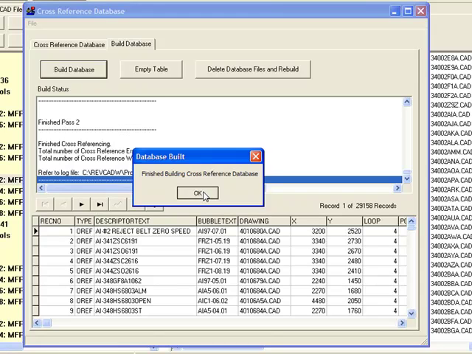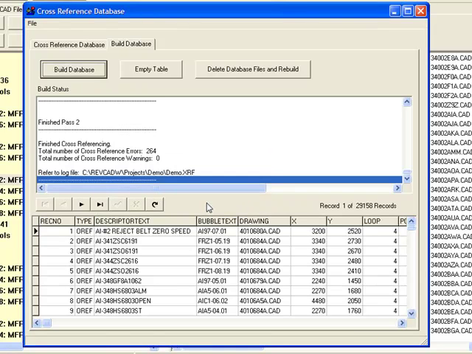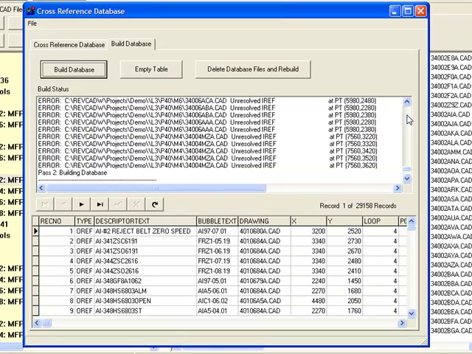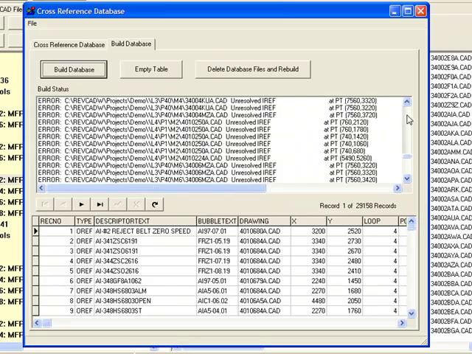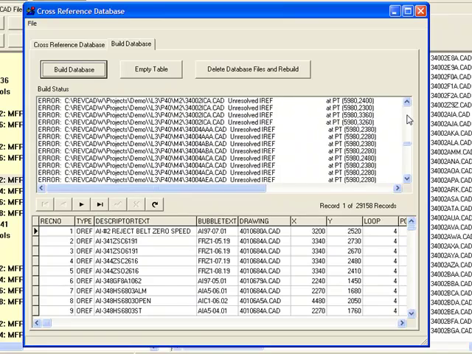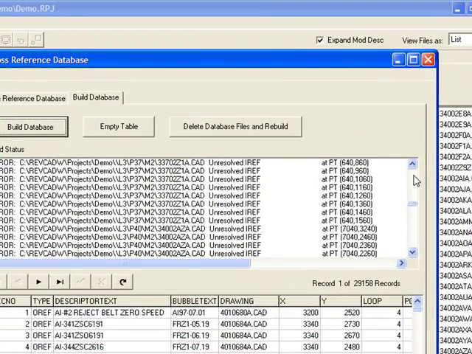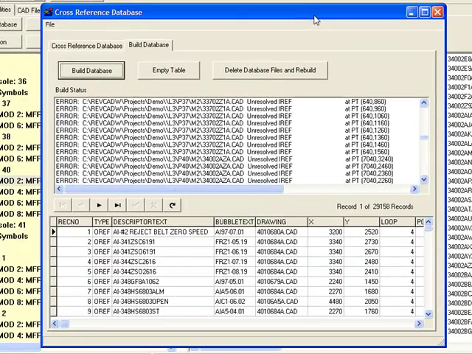Users can quickly hyperlink from one CAD drawing to another by identifying and looking at the item properties of any cross-reference bubble. Once the cross-reference database has finished, the database has been set up, and as you can see in this example, there are 29,158 records. There were some errors encountered as well in this project. There were some unresolved IREFs. This is probably because this project hasn't been looked at carefully, and there are some unresolved errors.